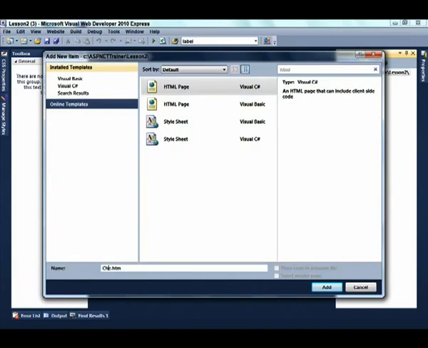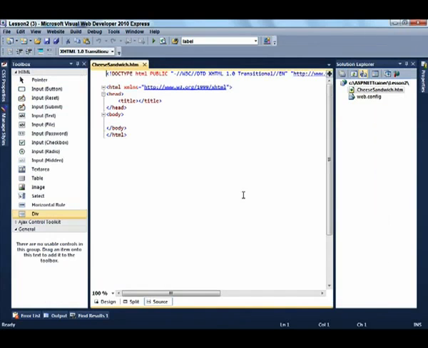There it is. And we're going to name our page cheesesandwich.htm, and click the Add button. First thing we need to do is change the title to Cheese Sandwich. And now we're ready to start entering text into the body.